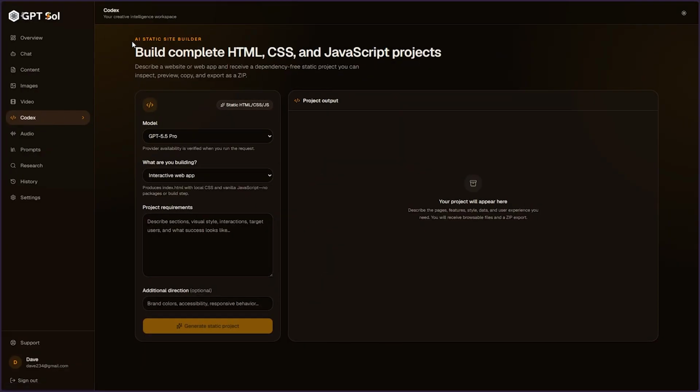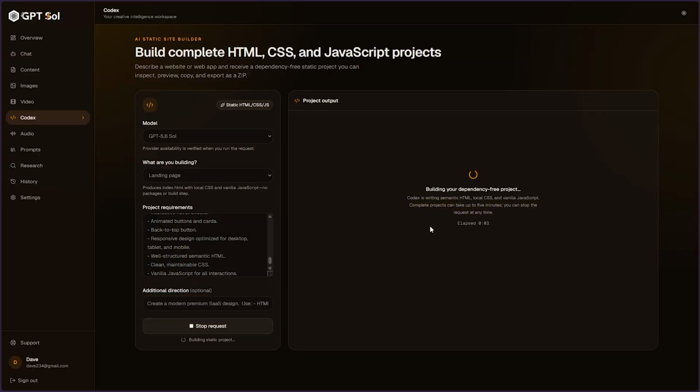With Codex feature, you can build complete HTML, CSS, and JavaScript projects easily. Choose the mode, select the type of the project, enter the requirement, then hit the Generate Static Project button to get this entire project code.